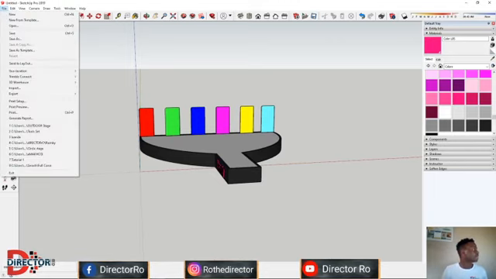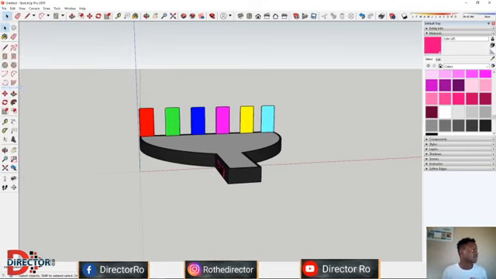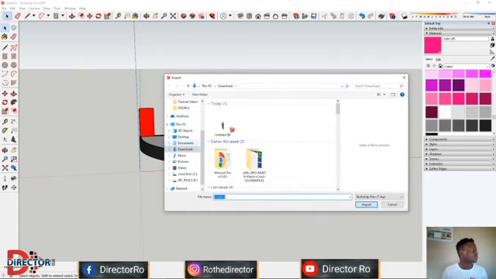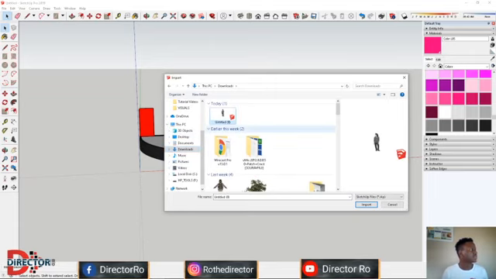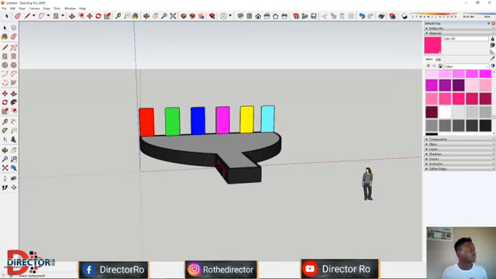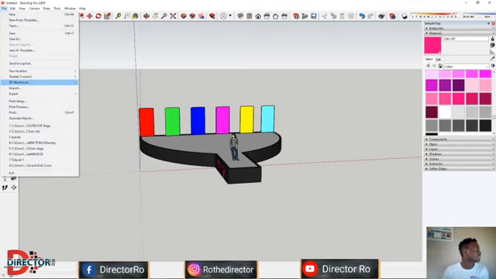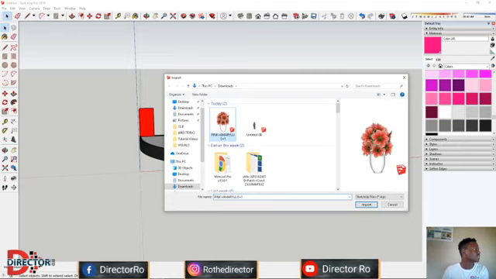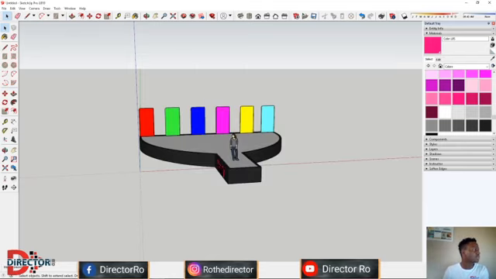Then from here, file, import. It will take you to your computer, you go to downloads. Look, there's that person that we just got. Import the person, and we can place it anywhere on the stage. And our person is there. Isn't that great? And then let's get our flowers. File, import, flowers, import them, and hold on, they will come up just now. Probably a big file, that's why it's taking forever.